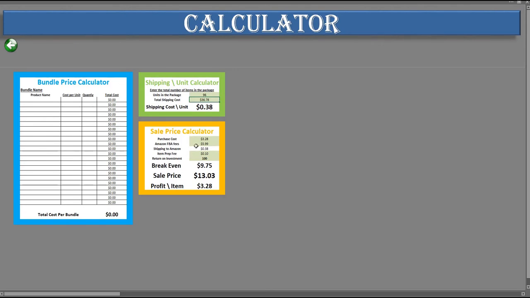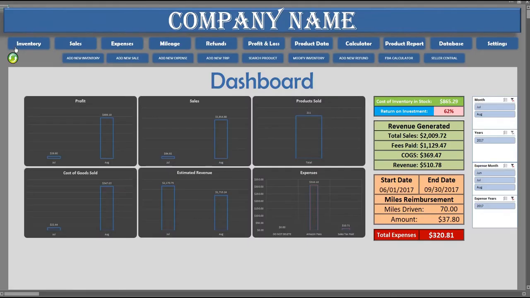Now this is a sales price calculator. So all of these amounts that are highlighted, you can change, and then that gives you a break-even price, a sales price, and a profit per item. All right, go back to the home page. Okay, now let's go ahead and move on to the next tab, which is product report.